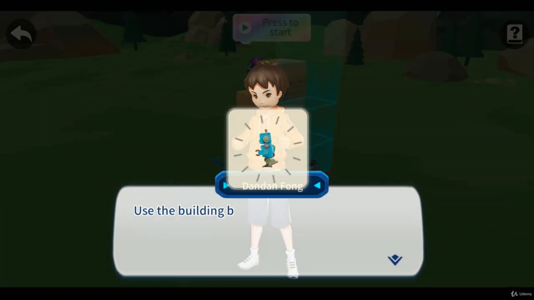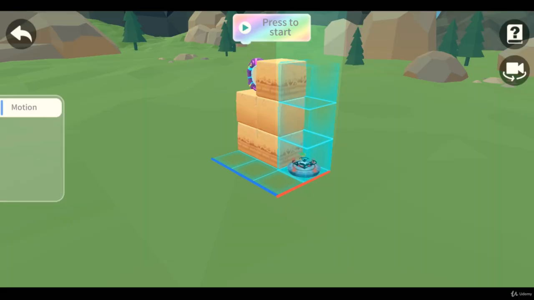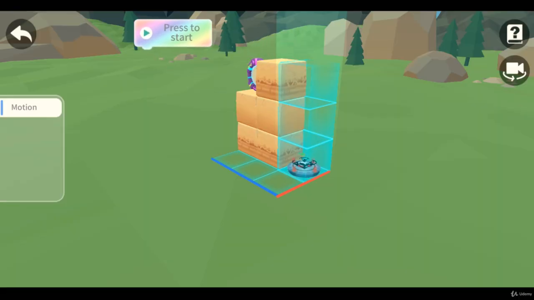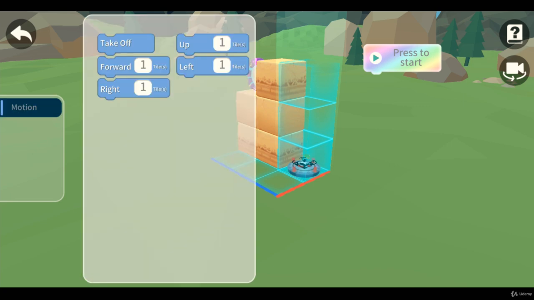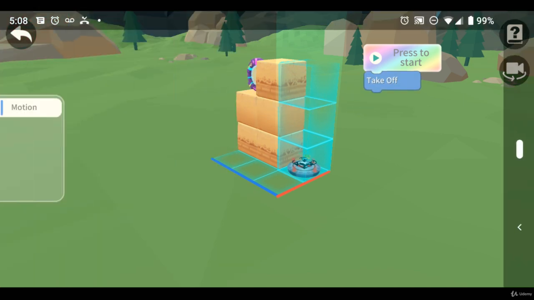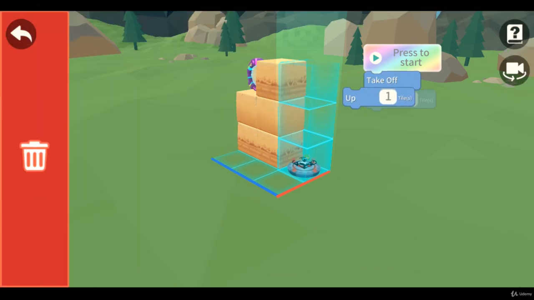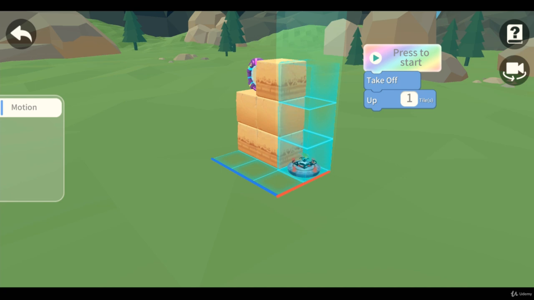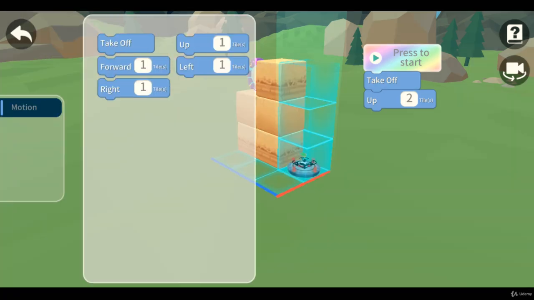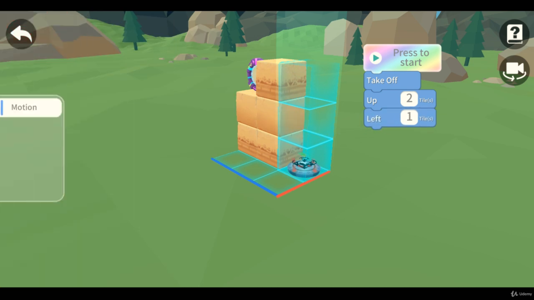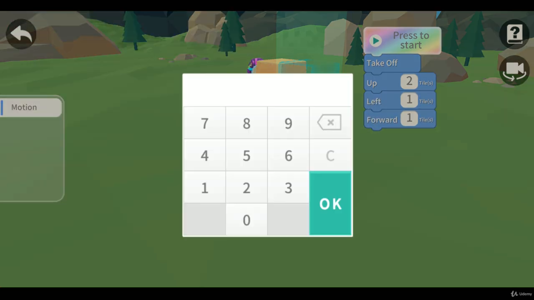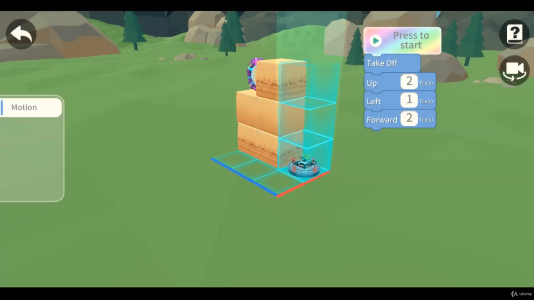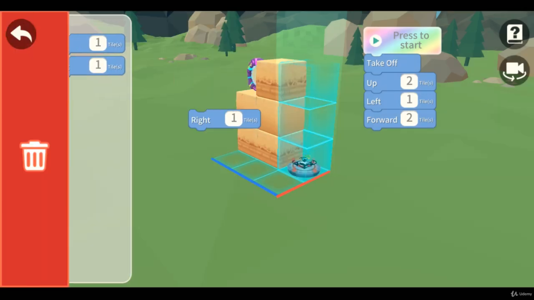The fifth training will be a practice training where we use all the motions we used in the prior training. First, we start by setting takeoff. Then we set up 2 tiles. Now we need the drone to go around the obstacles. So we set to fly left 1 tile. Then we set to fly 2 tiles forward. Last, we make a right turn to the goal.